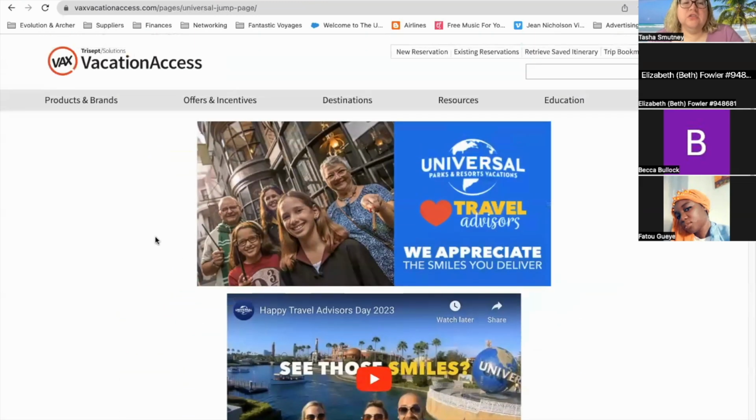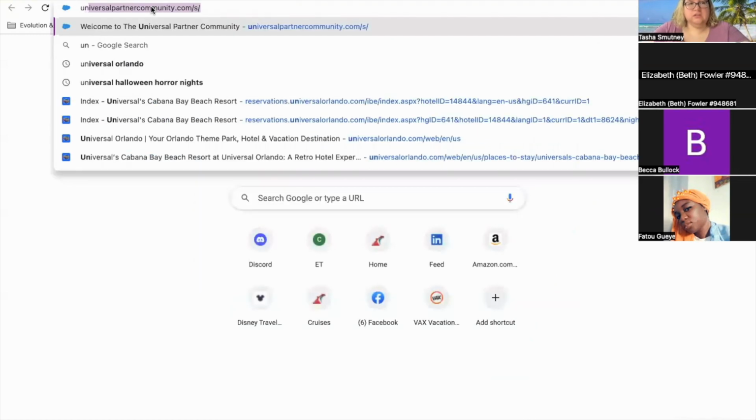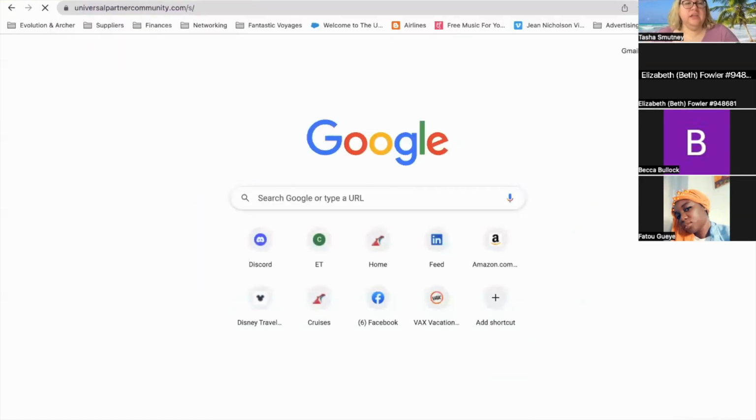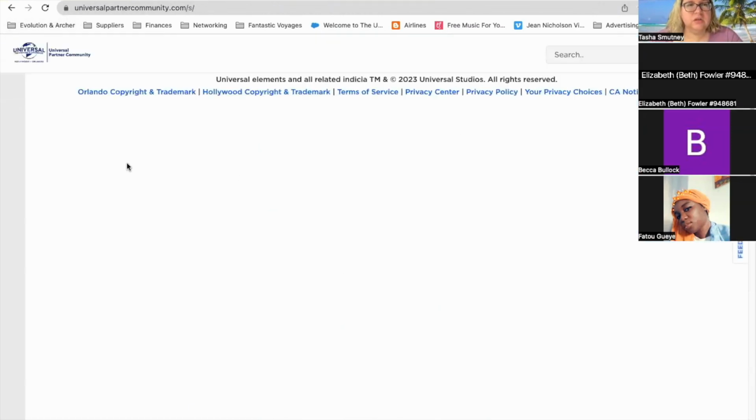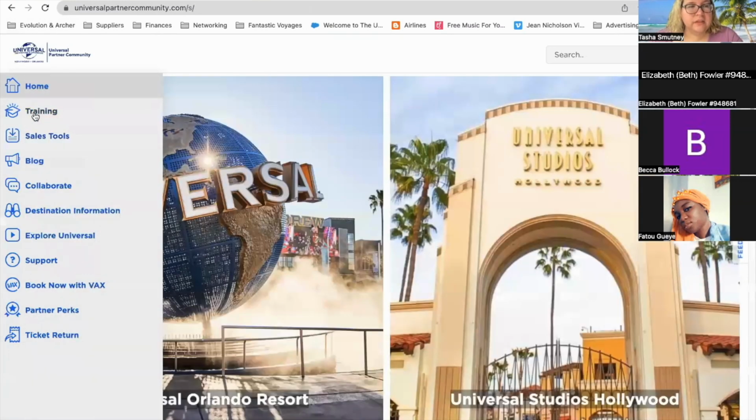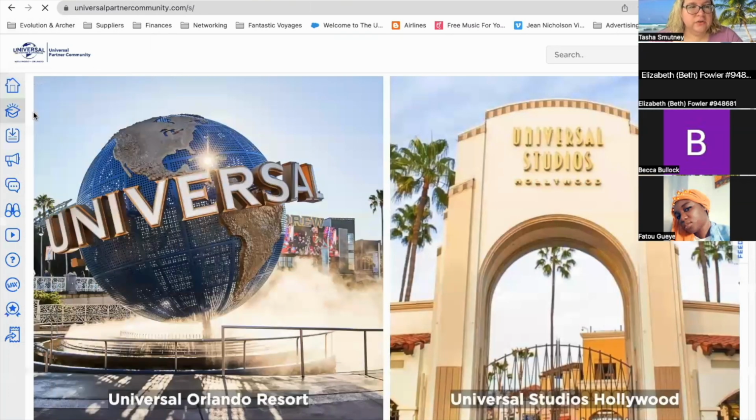So if you're looking to do your training, that will give you the perks, like your free 3-day, 3-park ticket. You're going to come to universalpartnercommunity.com. You do have to register for it, but it's not hard to register for. And then they have all their training in here.